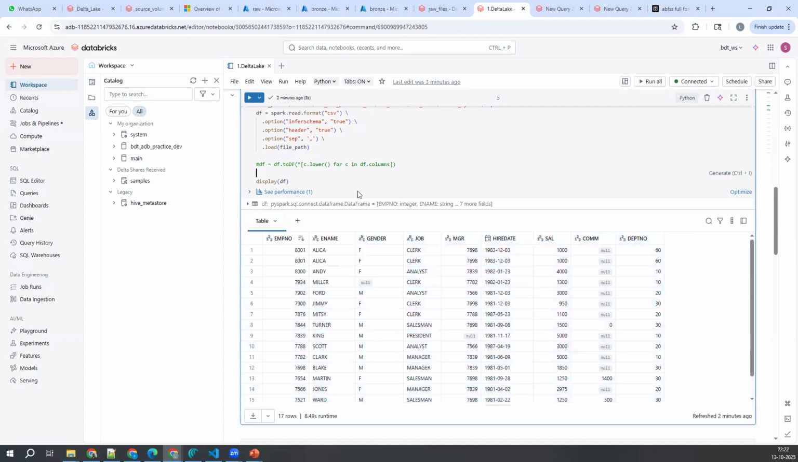Sometimes business users ask for a data dump. At that time, we just query the data from this table, download it in CSV format, and share it with them.